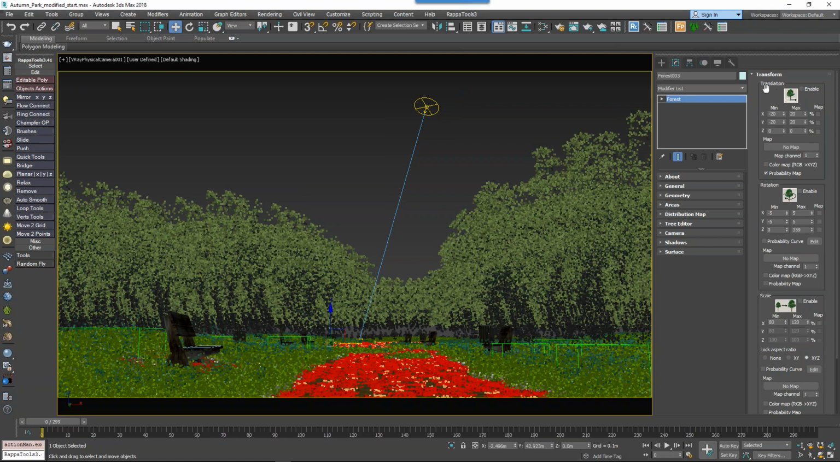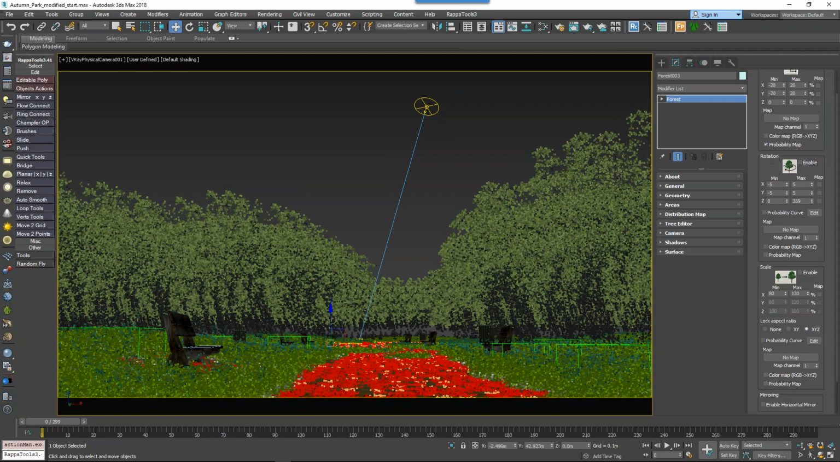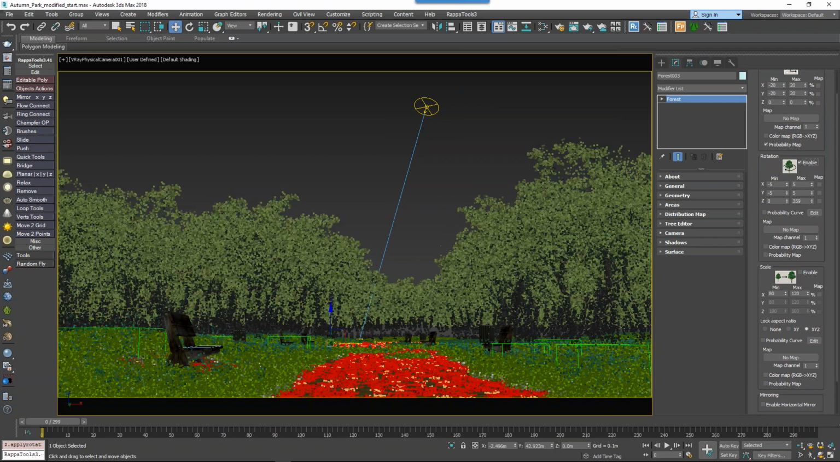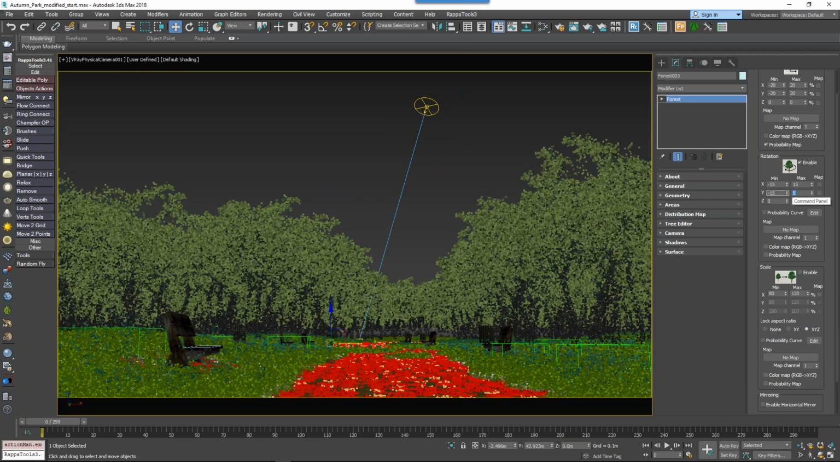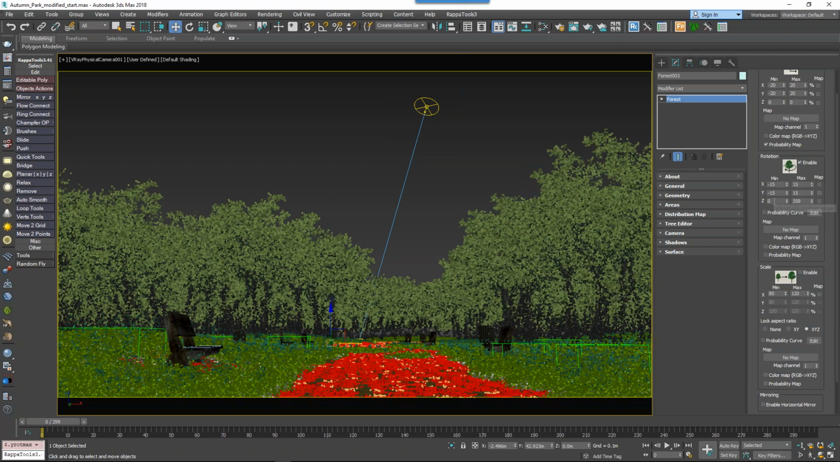So we can randomize the translation, which I'm not going to worry about for now. But we can also randomize the rotation. So if I turn this on, immediately some of that repetition will be disguised. And the defaults are generally pretty good, but hey, this is a windy park, so these trees are going to be falling over a little bit more. I'm going to go -15, 15, and -15, 15 on the X and Y.